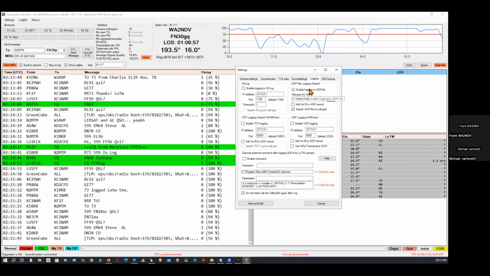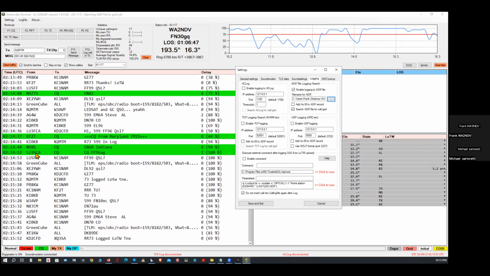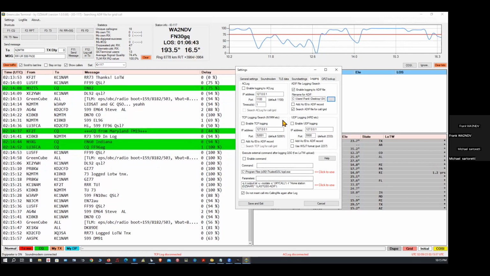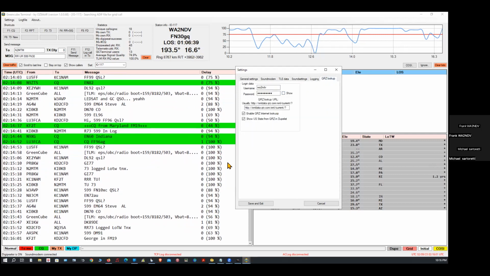So what you would do is start out by making an ADIF export from your current logging program. And then once you work somebody, and we'll get to that in a minute, that's how you would start off doing that. QRZ lookup, they will do a lookup to look for the state over here.